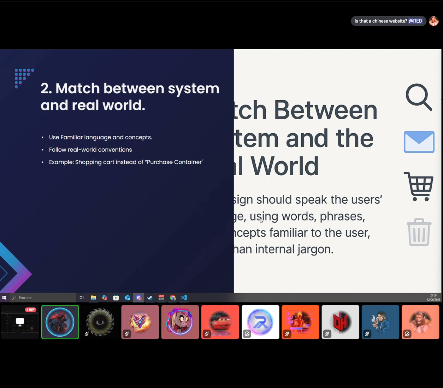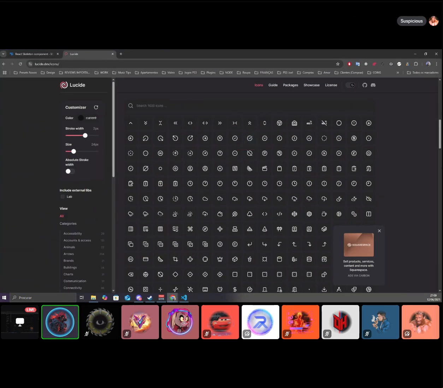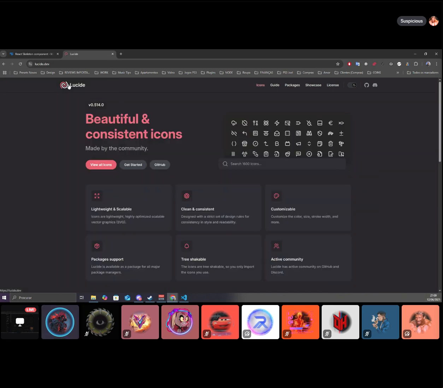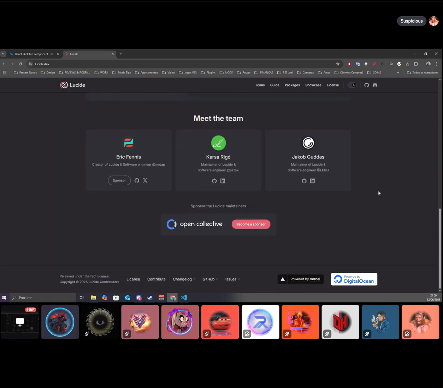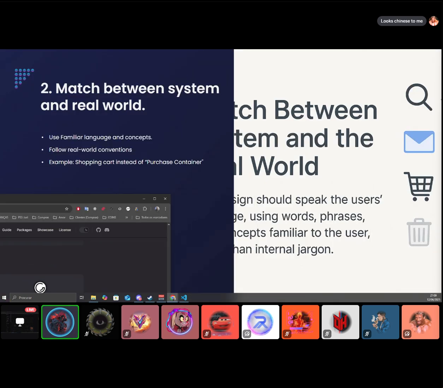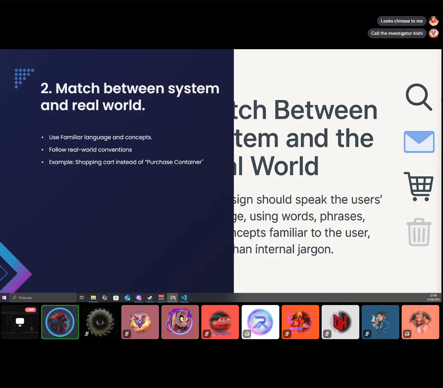Come on, no, it's not a Chinese website. I think so. Let me confirm. You're just basically moving my attention to different stuff. Let me check. I don't know. DigitalOcean. I believe not. Software engineer at Lego. So no, I think not. It looks Chinese to you.